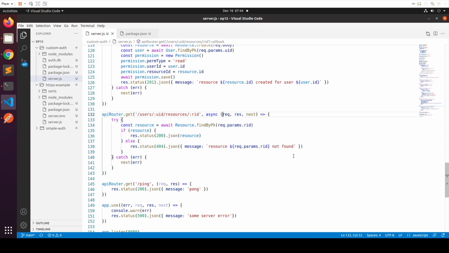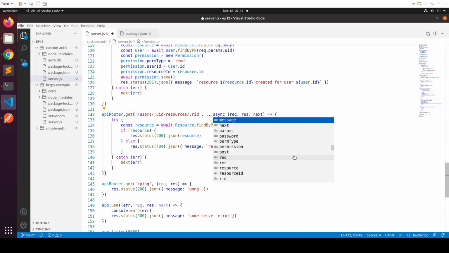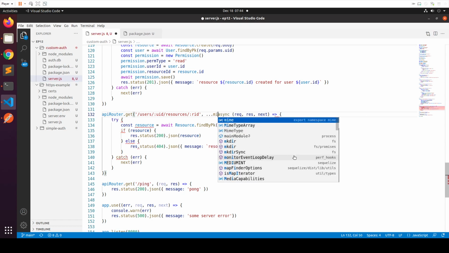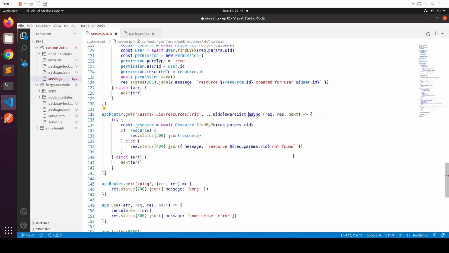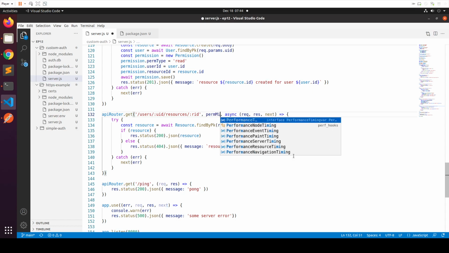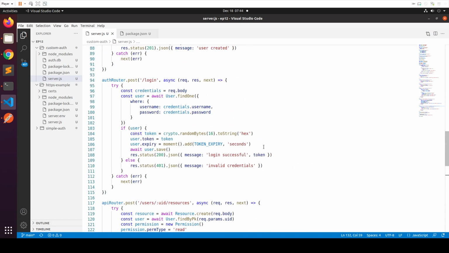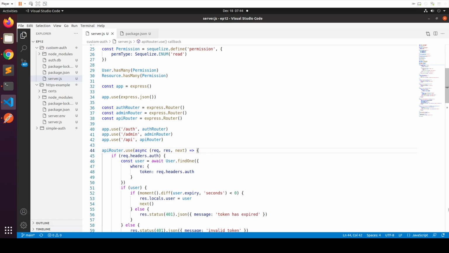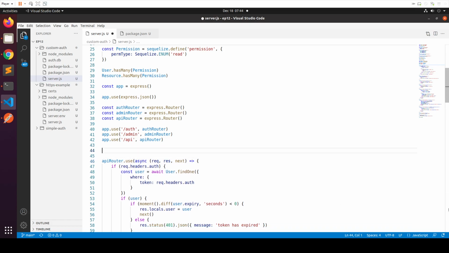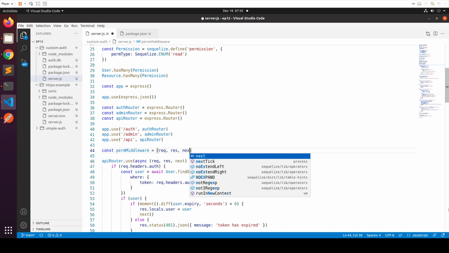So in this case, I'm going to have something. So it's the equivalent of this. I can write something like this. However, I only need one, so I'm going to just say perm middleware. This doesn't exist yet, but it's going to exist shortly. Right, so let's go and write perm middleware. Well, perm middleware is going to be something of request, response, and next.